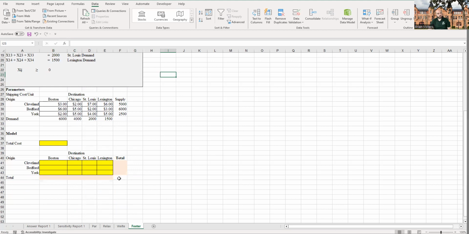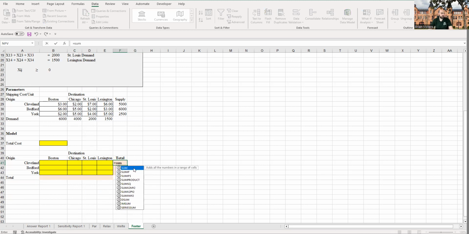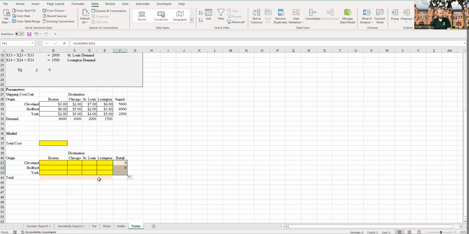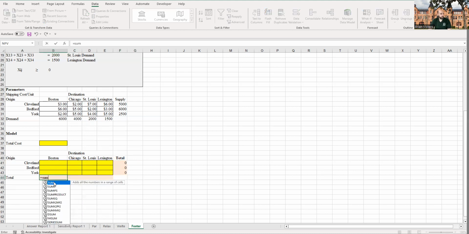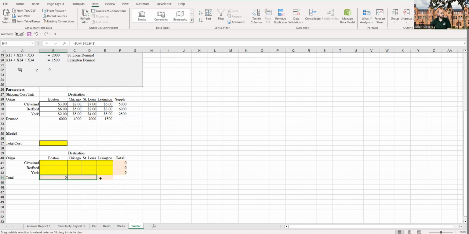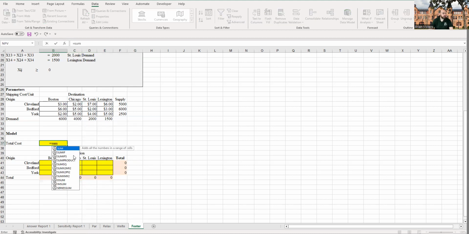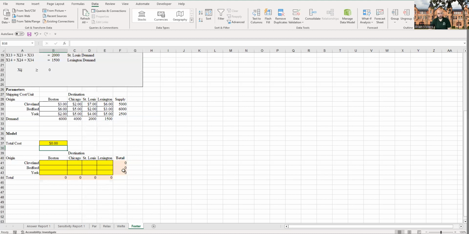So here is why I had you set up this problem with equals sum on each of these nodes last week, just to give you a little sneak peek. Equals sum of this row, because this is everything shipped from Cleveland, all the locations, everything shipped from, or to, Boston. It's going to end up here. And then our total cost is going to be equal to a sum product of all the costs and all of the amount shipped, which right now is nothing. We're not shipping anything yet.